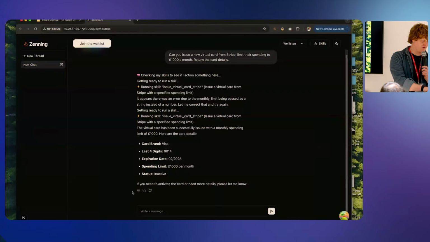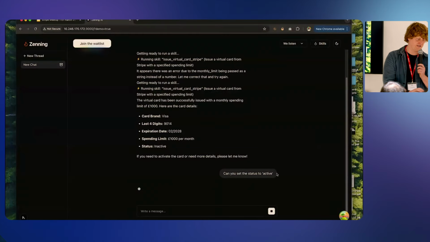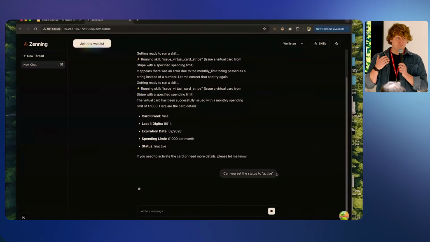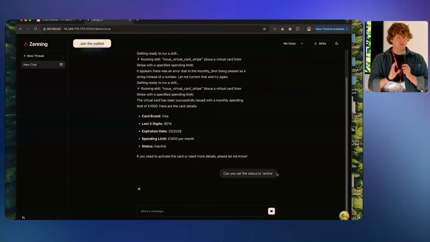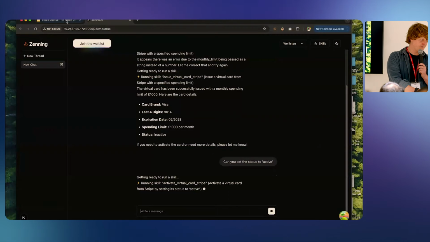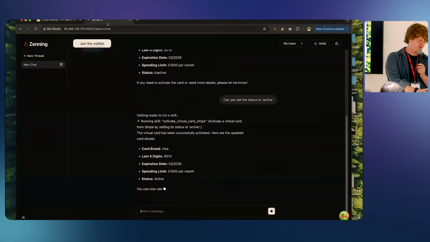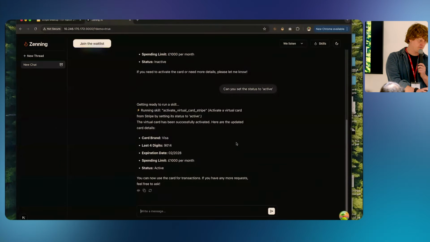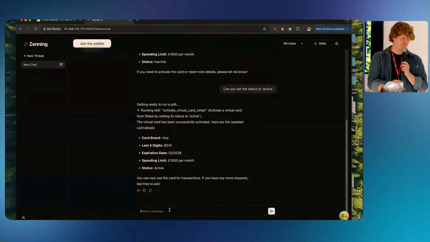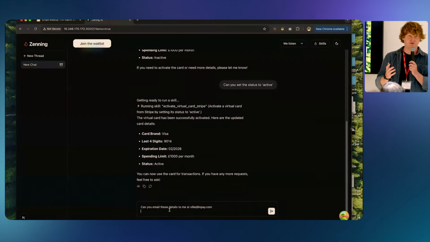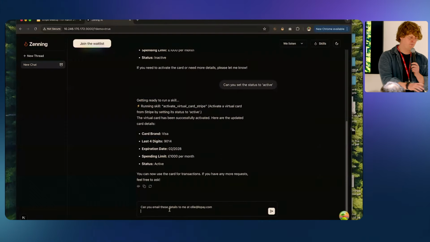Virtual cards, I believe, on Stripe aren't active by default. So let's get it to do that. Again, this has no code specifically written to integrate with Stripe. It just goes away and learns. Okay, so it's gone, it's activated it. That would have written an API call to do exactly that.